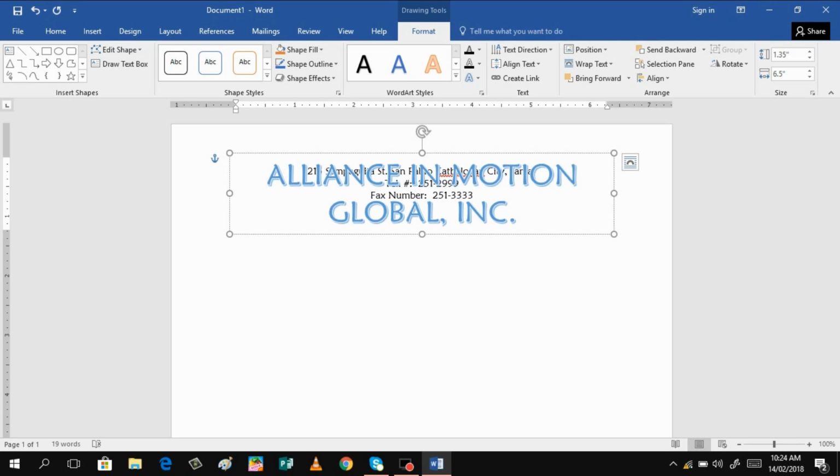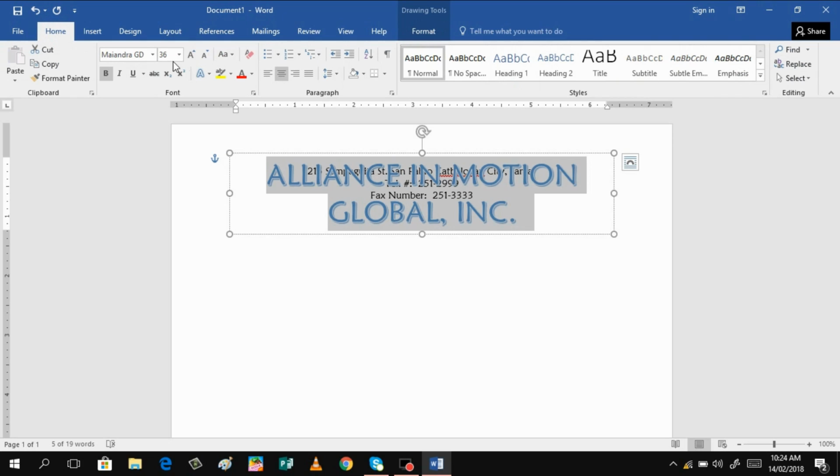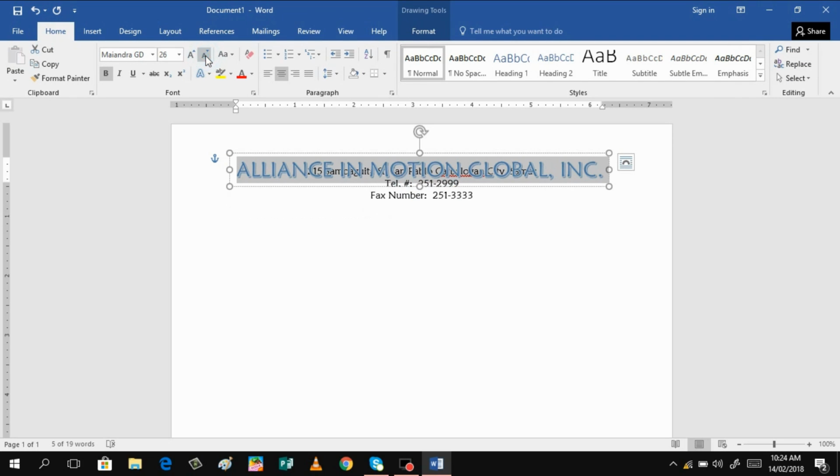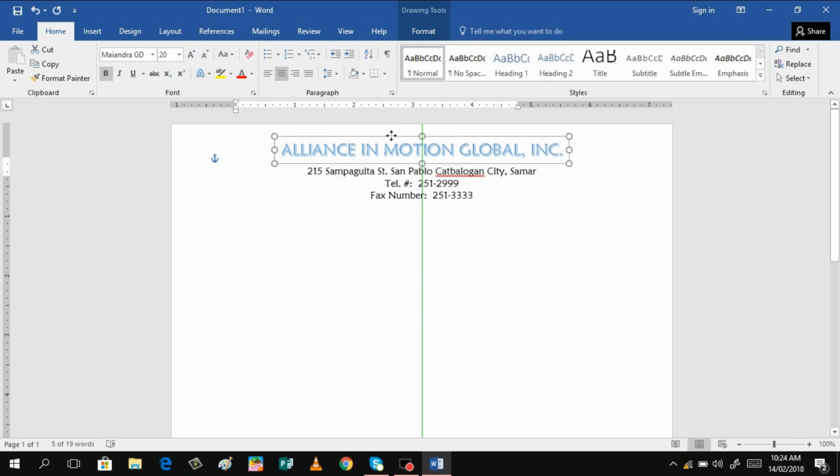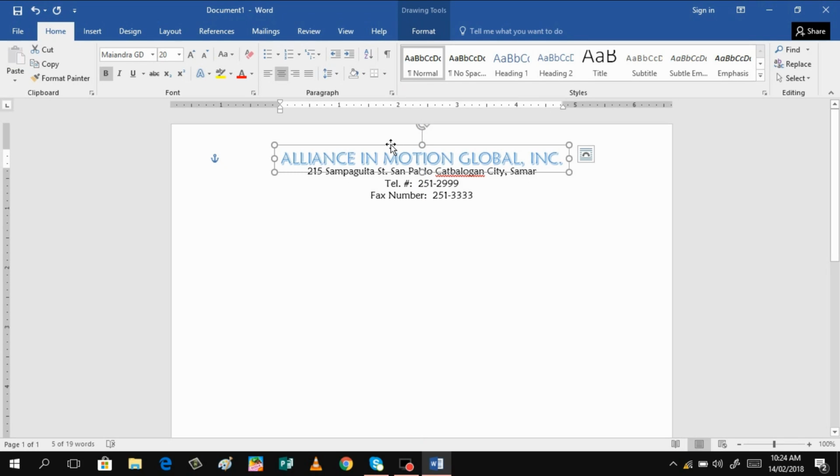Okay, so as you see, it's so big in size, so we can resize this one. Just highlight the text and then go to Home and click this one here so that the size will be smaller. And then you can just move this one to your desired position, so that if you start writing the address, you can set the company's name properly.